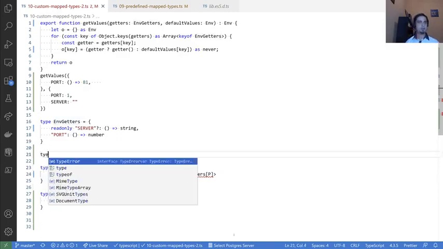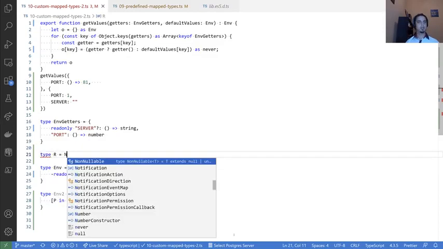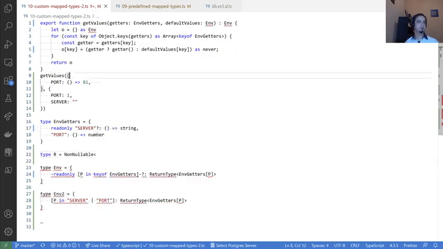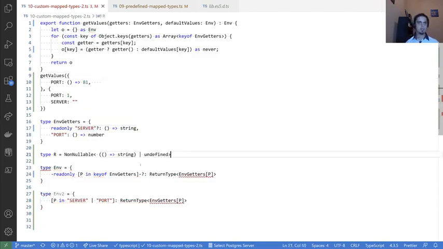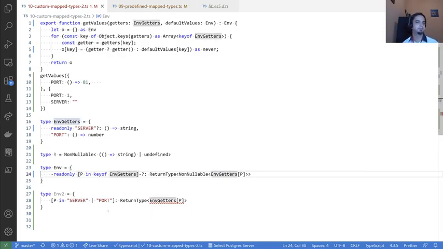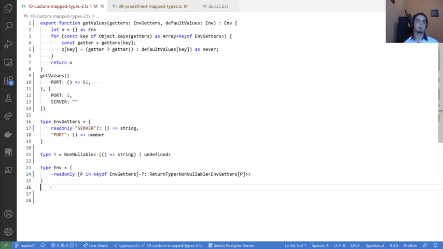The simple answer is we have a predefined type called NonNullable, which will take a union and remove all undefined and nulls from that union. So for example, if we apply NonNullable to this type, we get back just the non-nullable parts, in this case the string signature. So we can use NonNullable on our env getters of P to remove any undefined values that may be present in our types. And now we see that we no longer have an error and the type of server is also correct.